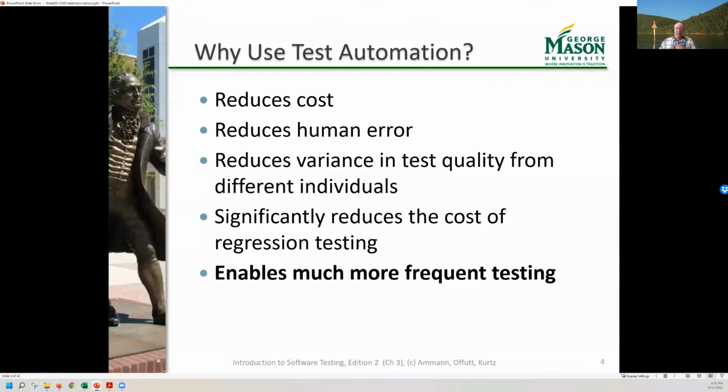If we make 1,000 changes between now and December and then run our tests in December and 30 tests fail, now we have a big bug hunt on our hands to go back and try to figure out, okay, what changed, what caused this test to fail. And so it's going to allow us to do much more frequent testing to find our defects much earlier.